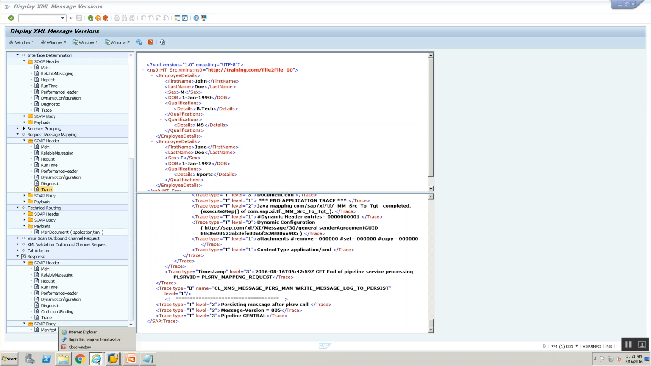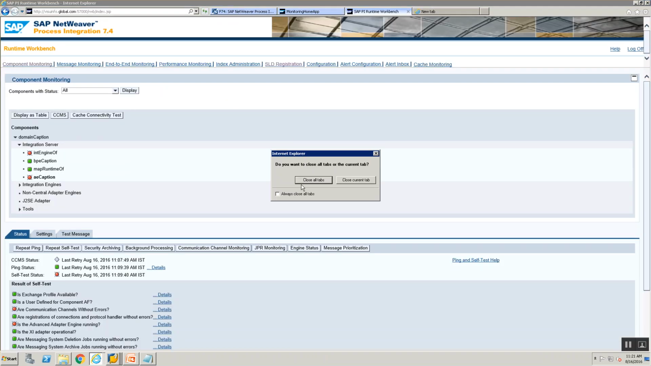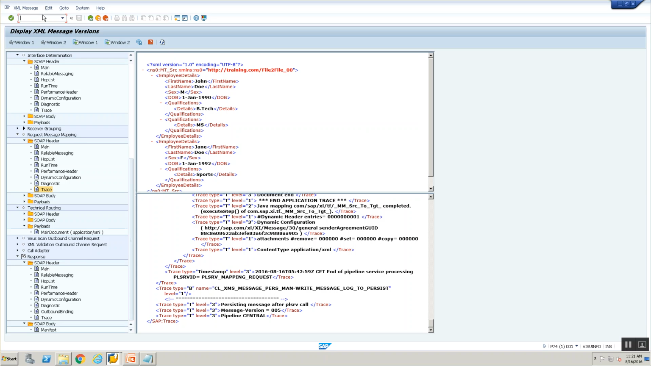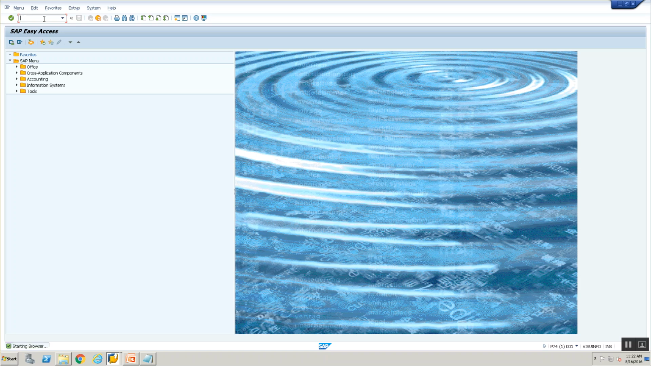Okay, I'm going to close my browser again. Close all tabs. All right, now let's launch our PI Java stack or the PI homepage. And how do we do that? I execute the transaction SXMB_IFR. Right, so now my transaction SXMB_IFR is launching.